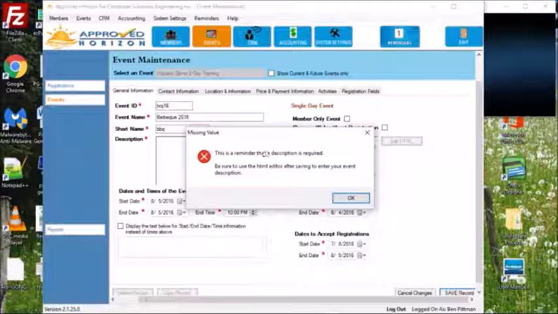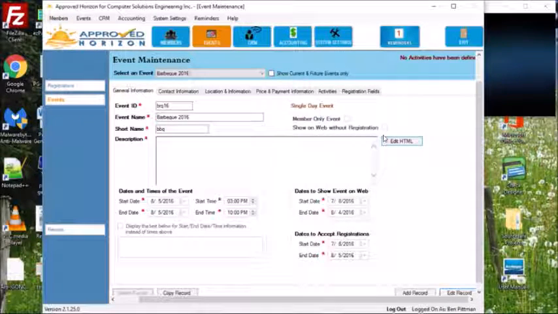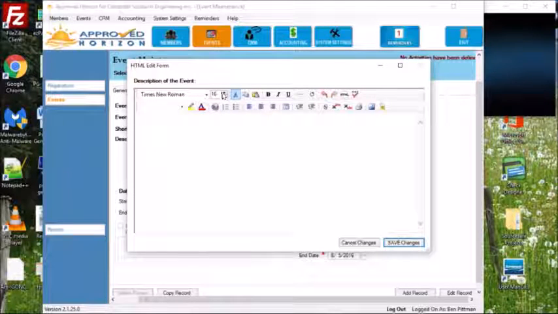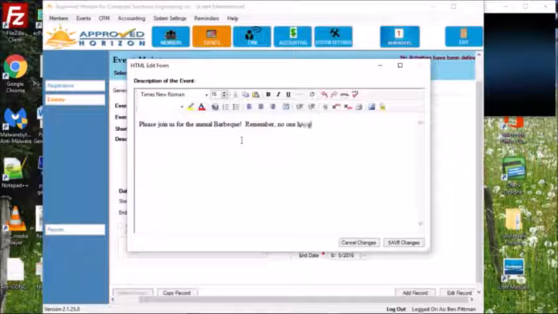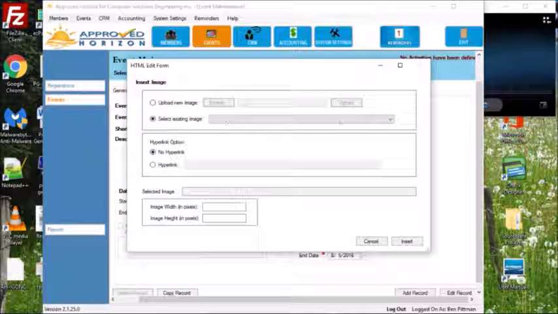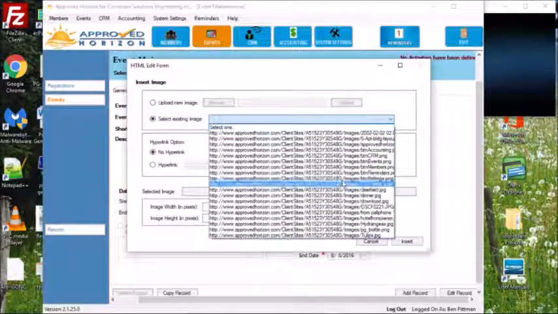Now this is popping up a reminder that we need to enter a full description for the event to appear effectively on the website. So we're going to click the HTML button, and that'll pull up a Word-like editor that will allow you to type in the description for the event. And we can also choose to add a photo. In this case, I'm going to select an image we've already uploaded, but I could just upload a photo from my own local library if I wanted to.